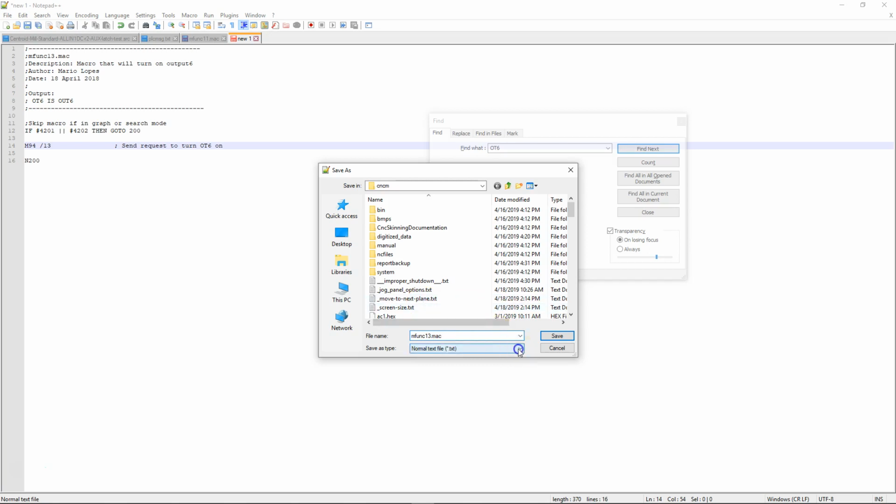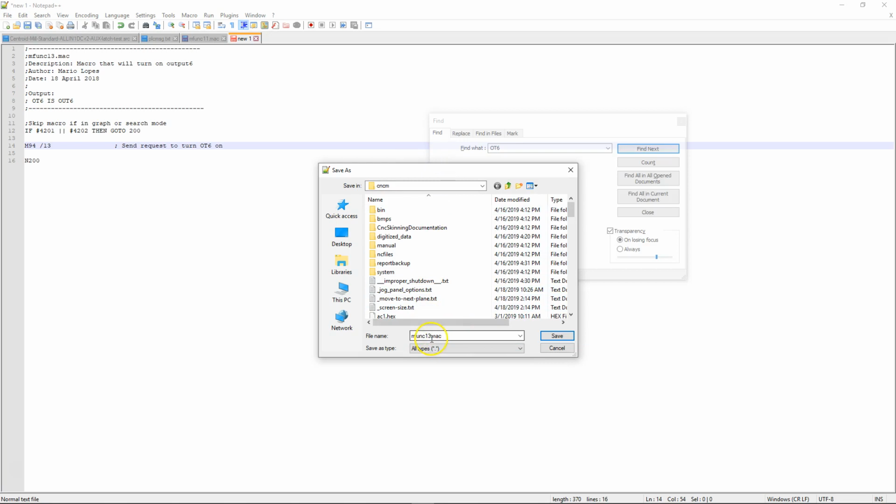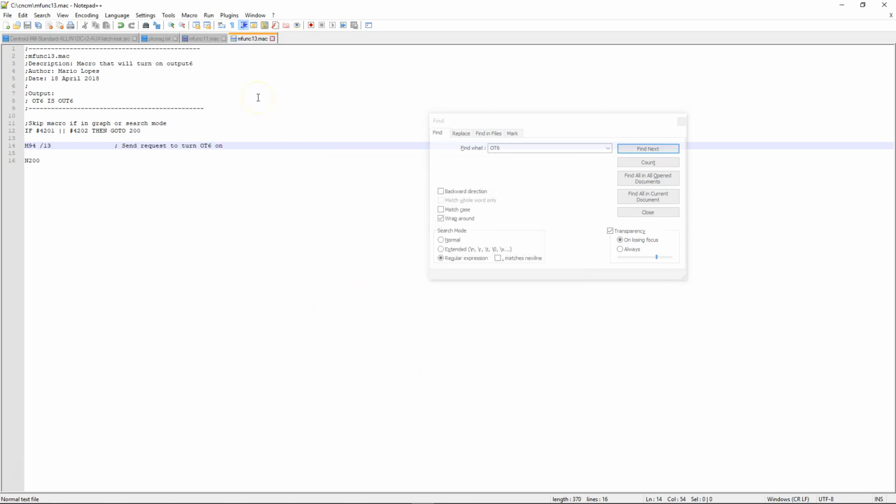mfunc13.mac. Once again, I always put it as all types, because if not, it'll have it as .mac.txt. Save that. Now I am also going to create another macro that will turn the output off. So M13 will turn it on, and I'm going to create an M14 to turn it off.